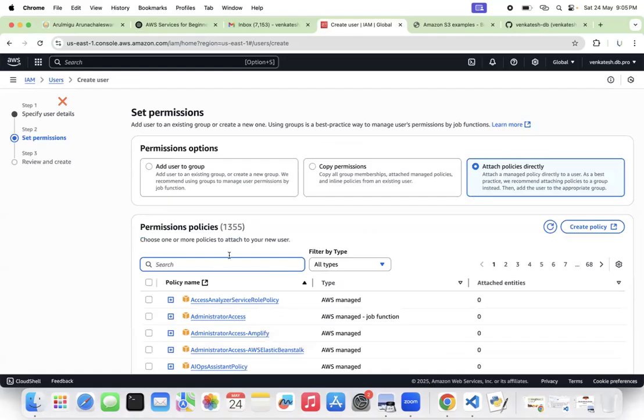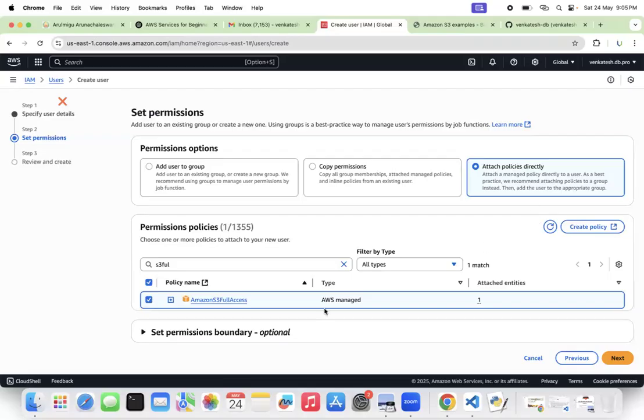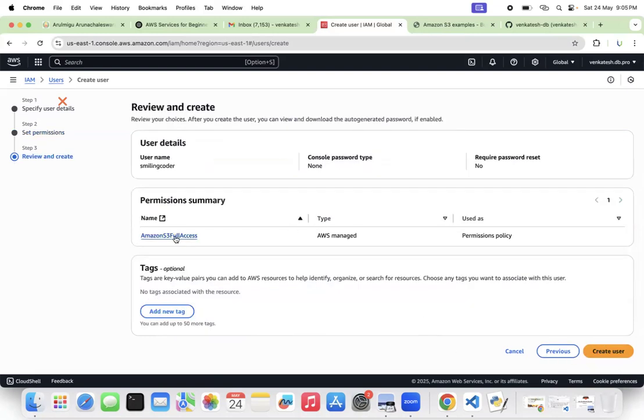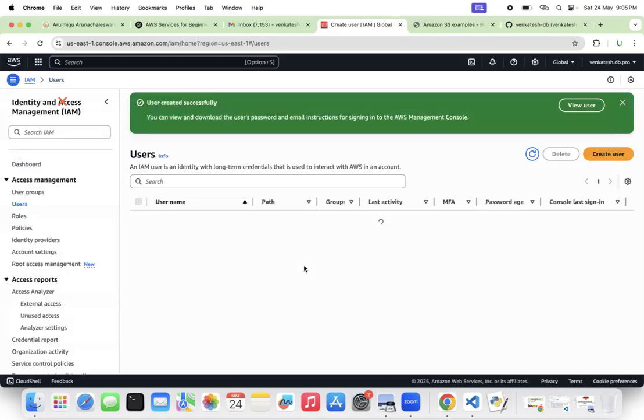Understand that, right? So suppose, for example, I want to add here S3 full access, Amazon S3 full access. If you click on this, it will give access to this user, whatever user I'm creating. It will allow me to use this resource. So then I can click on next. Then I'll say I want full access. I will name it smiling coder. Then I'll create it. So then it will create a user for me. Okay, so this is the user I'm creating here.